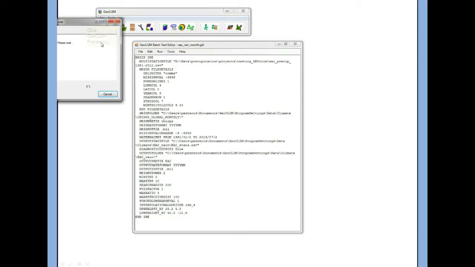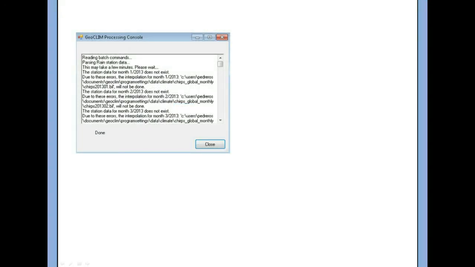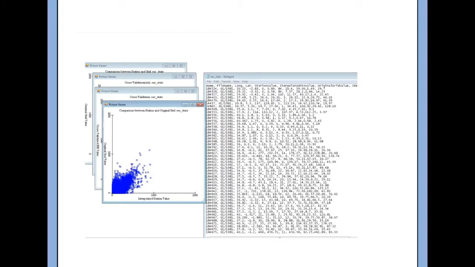So it starts running. The program gives a window that is telling us what's going on in the process. For example, when it started, it gave us information about an error, that there was no station data for the first month of 2013 and so on. For 2013, we didn't have any station data, so the window is telling us as it keeps going. This is information on the blending of the stations and the CHIRPS for the other years. So there was no problem up to 2012.